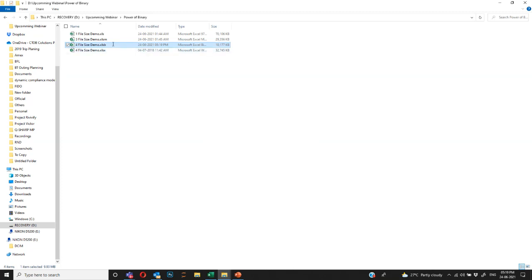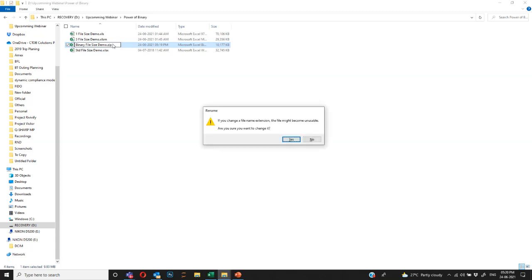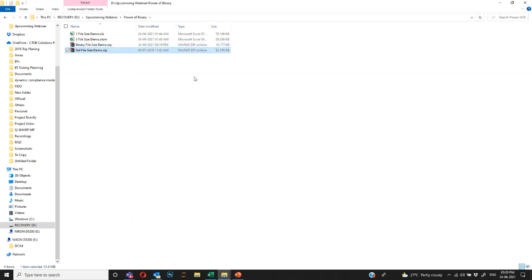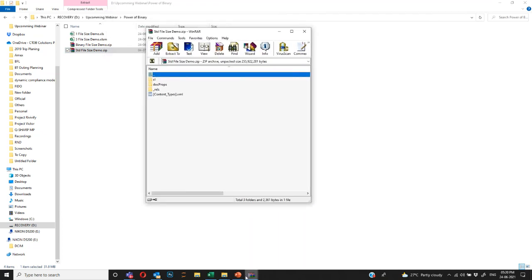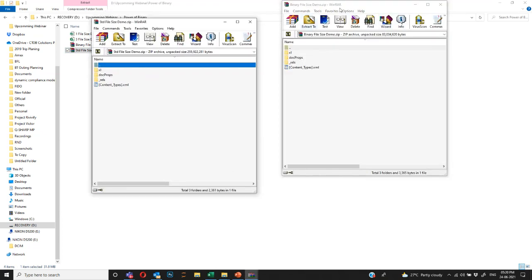So I'm going to take you to the technical part of it. I'll not spend much time on that. Let's say I'm going to name one binary and the other standard. I will just change the extension of both files to zip. Then they will not open and execute in Excel. They will just open as a zip folder so we can see the internal workings of that particular file. So I'm going to open both of the files. This is our standard and this is our binary.